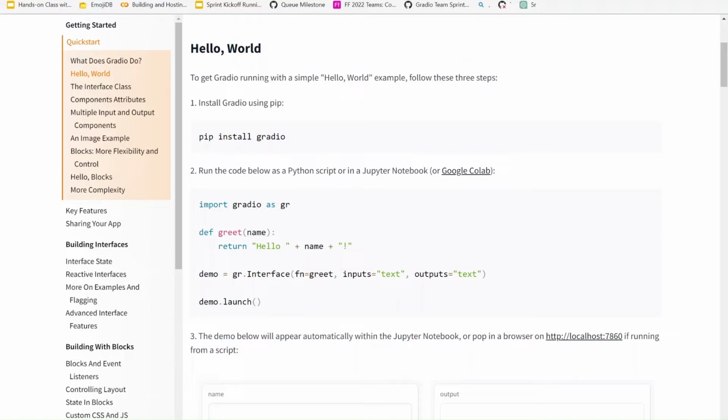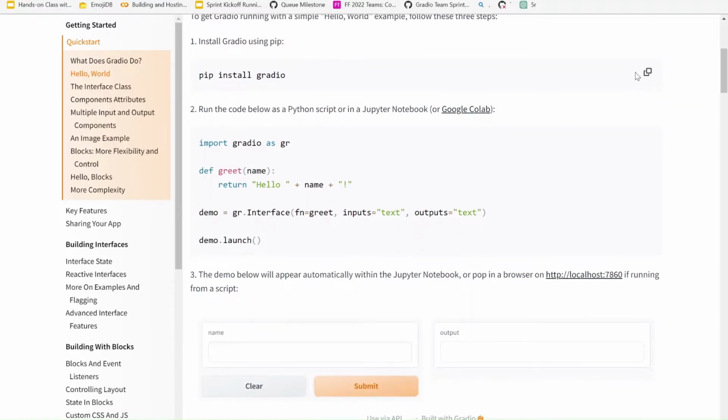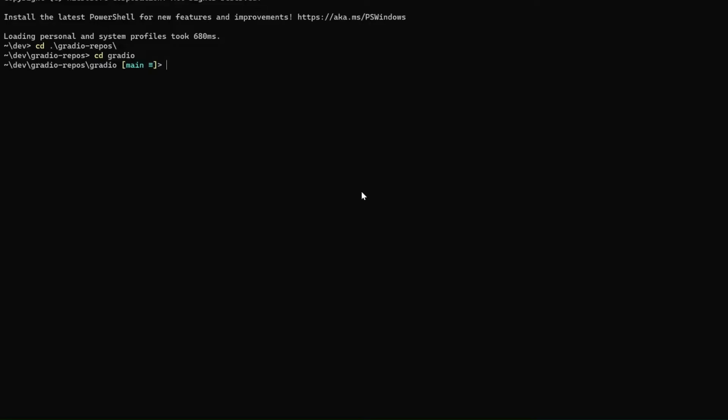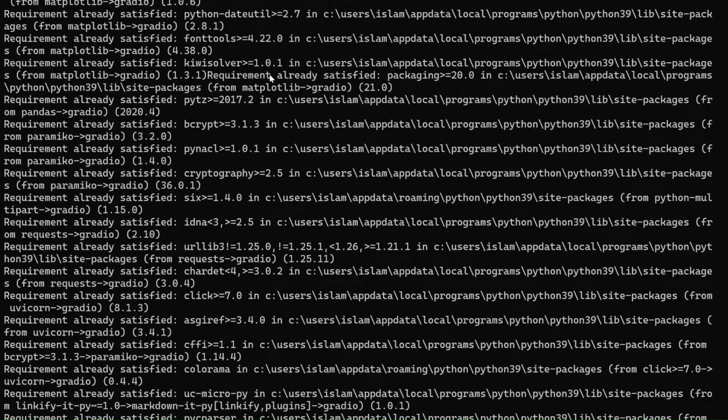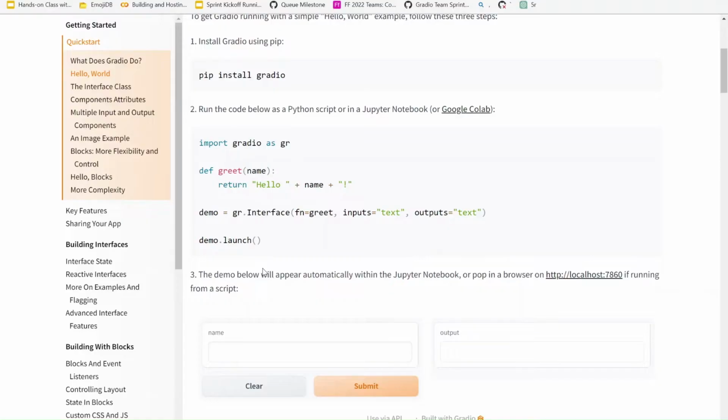Okay, so first of all, how do we even install Gradio? The way you install Gradio is just like how you install any other Python package, pip install gradio. So you just copy this, go to your terminal, and type in pip install gradio. In my case, I already have Gradio installed, so it's just going to say requirement already satisfied. But if you don't have Gradio installed, it should go ahead and install that for you.